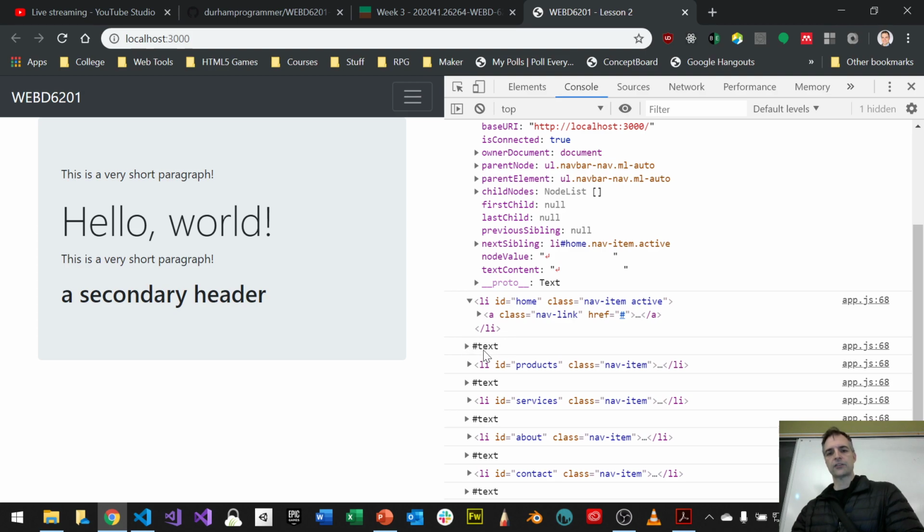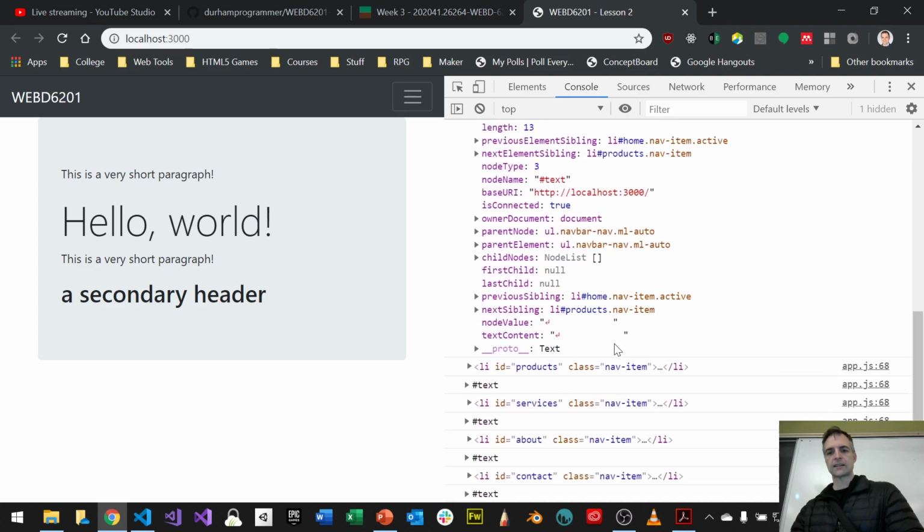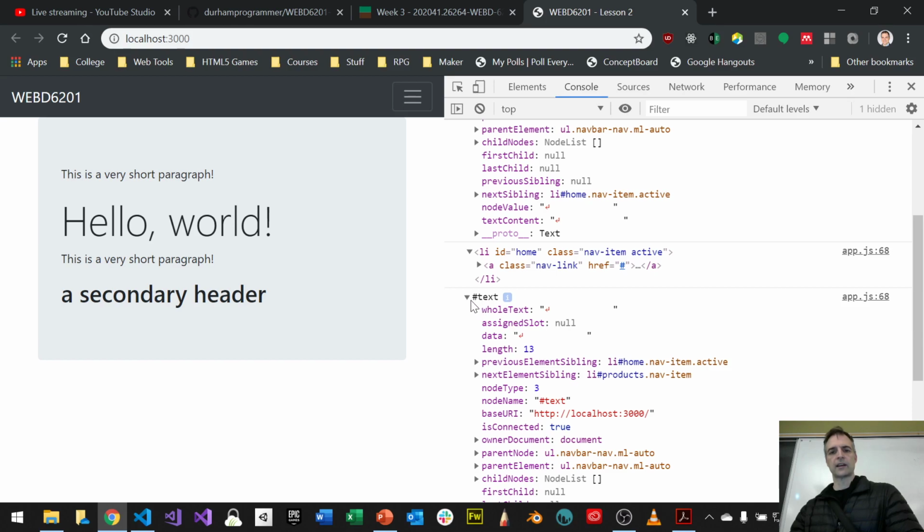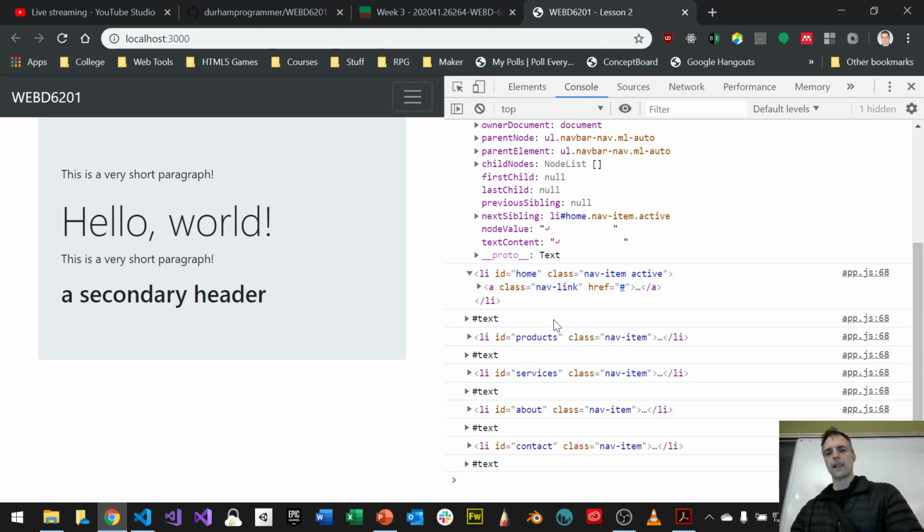If I go to the next hashtag text, it does the exact same thing for the next item, for this products item. The previous sibling is home, the next sibling is products, and I'm looking at the next item kind of on the list, right? But these don't really help me. And if you notice, child nodes gives me funky stuff back. It's used for other things.